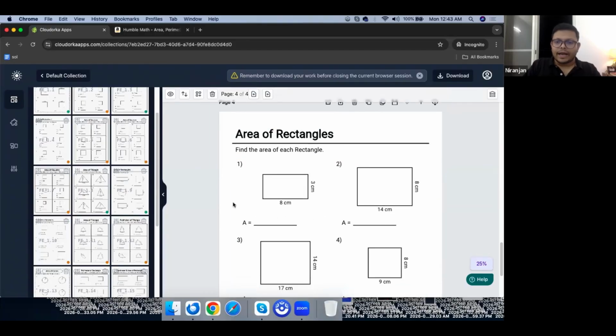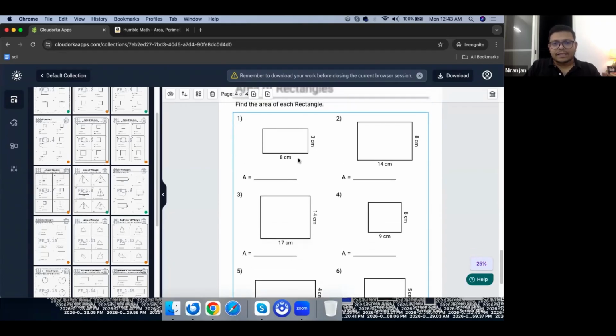Yeah, this is a rectangle, right? So Liz, this would be a good example. Now this is a rectangle. As you can see, the length is not equal to the width. Now this and this are same. This and this are same.